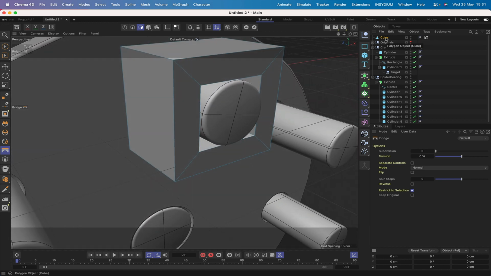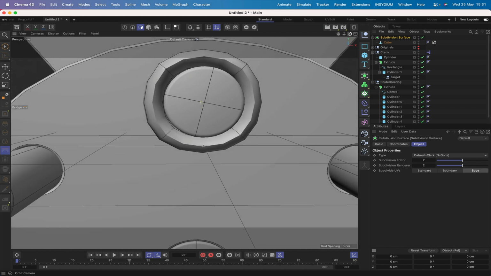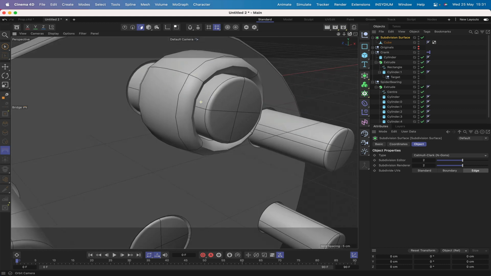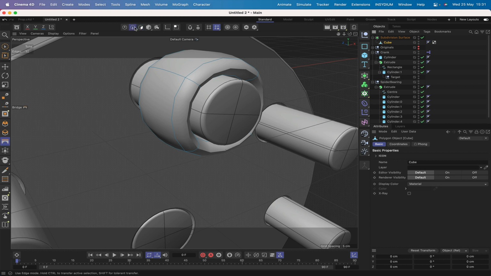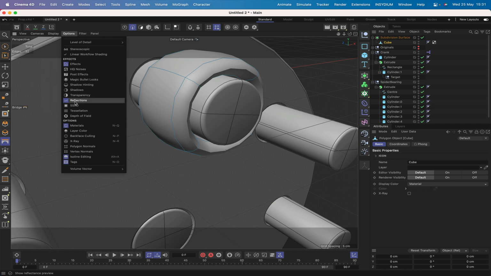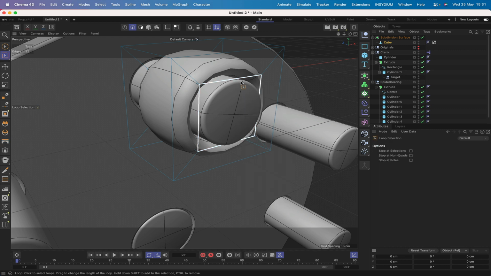We can then hold down our Option key and select a subdivision surface and drop it into there. Now that looks pretty darn good to me. That's looking quite nice. So let's select our cube, select Edge Mode. And as per usual, select the options menu and then come down to this isosceles editing and switch it off. I really don't want it. UL for loop selection.